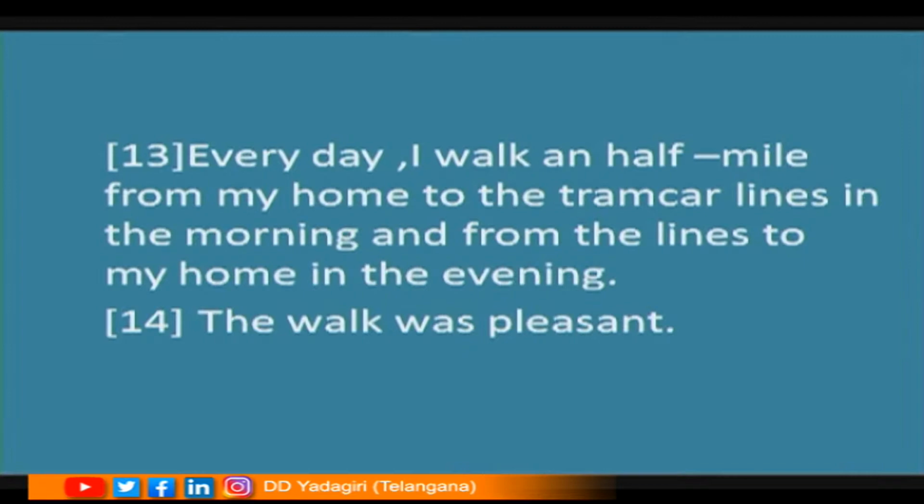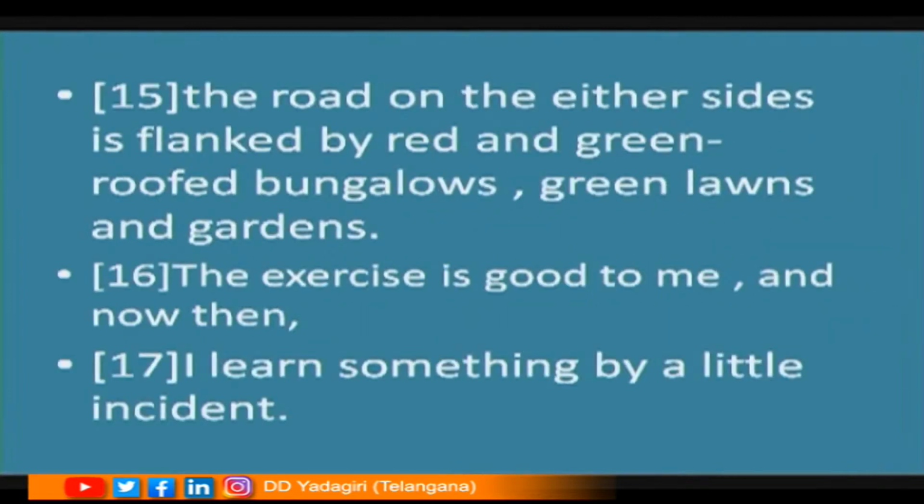14th, the walk was pleasant. 15th, the road on the either sides is flanked by red and green roofed bungalows, green lawns and gardens. 16th, the exercise is good to me, and now then. 17th, I learn something by a little incident. Children, now let's see the answers for the questions 13 to 17 and how you are supposed to write. Just see the slide for this.